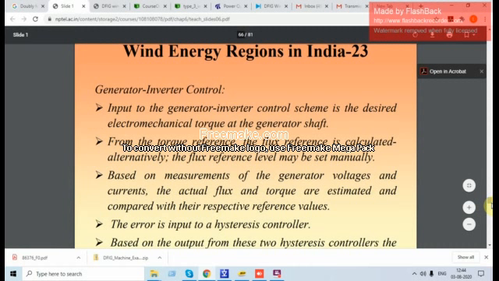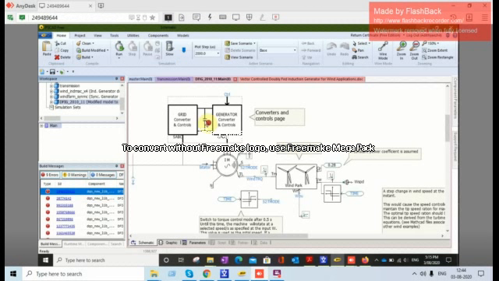That inverter will control the DC link voltage. Can you see here where I am keeping the mouse? One capacitor between the two. Yes, sir. That is the DC link. That DC link voltage it will maintain.